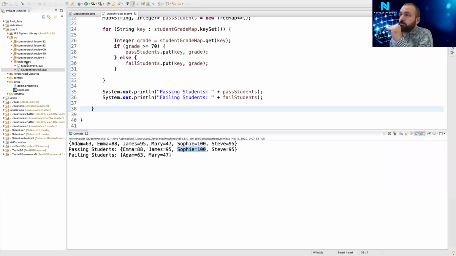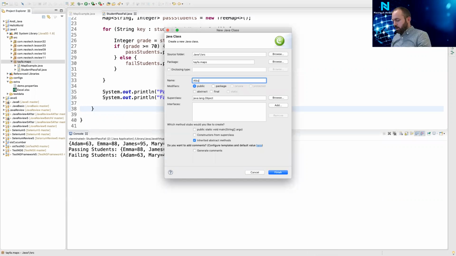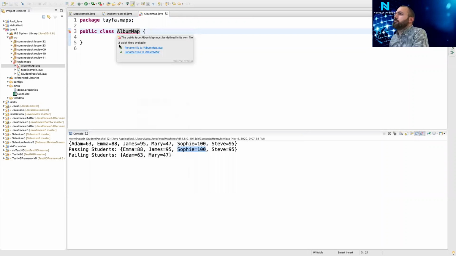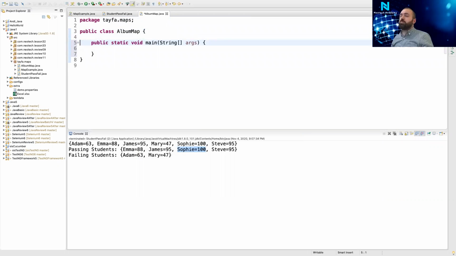So let me create here a new class, album. Let me call this one album map, right? So I have a map of albums. I misspelled this one, so let me rename the file. Okay, so let's suppose, let me see my notes here. I don't know where I found this map of albums, but I think I created this one months ago.